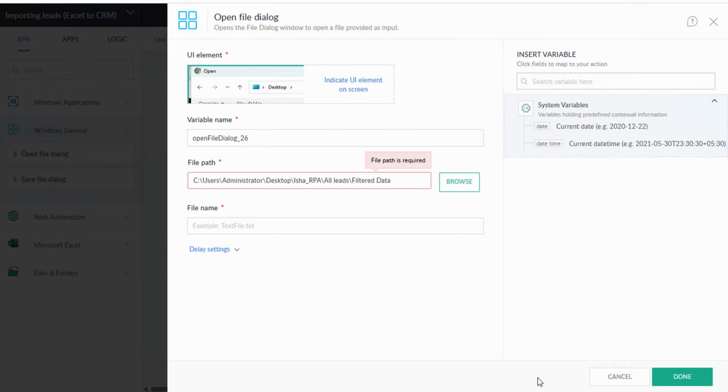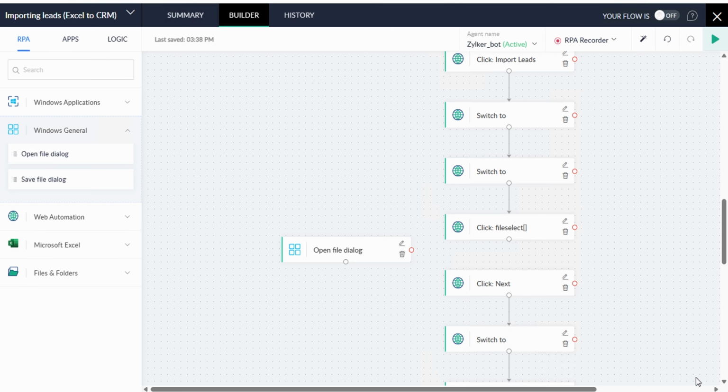And select the folder. And add the file name. Once configured, press done. Now the bot would be able to open the folder and add the file. You can arrange your steps using the auto arrange feature.